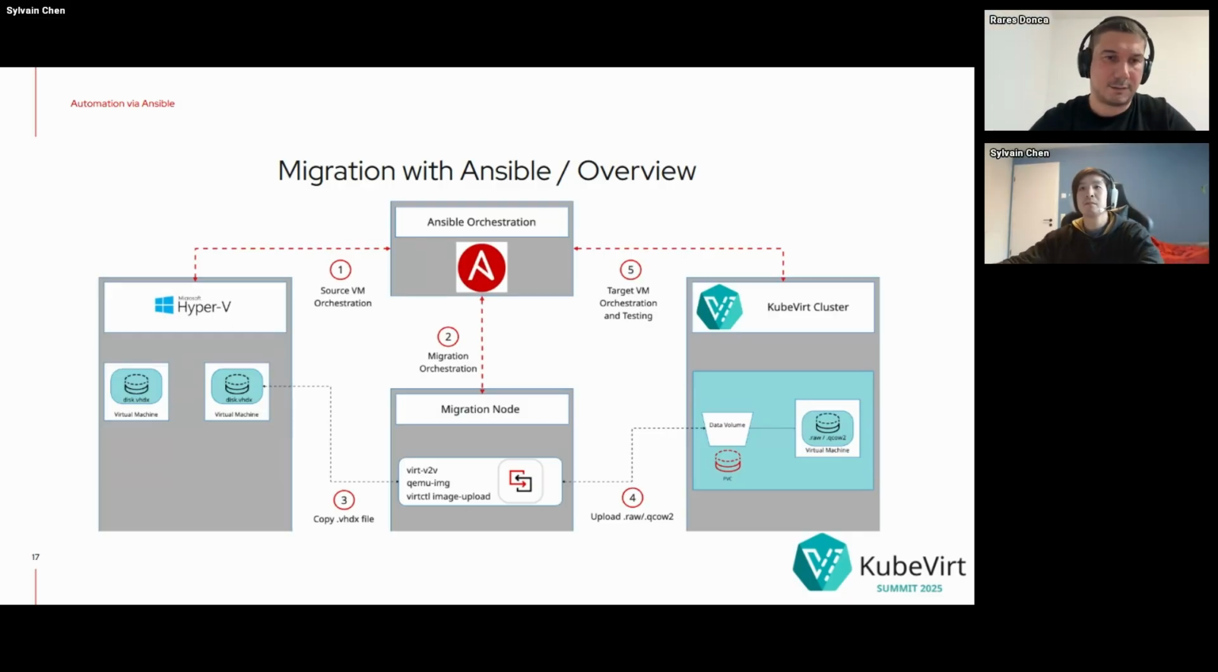Okay, so let's have a look at how all of these are coming together. As we presented, we are using Ansible as an orchestrator. This could be an AWX type of controller, but it can also be a plain Linux machine with Ansible on it. In addition, we are running a migration node, also Linux-based, or it could be multiple migration nodes if we want to enable parallel VM migration and so on.